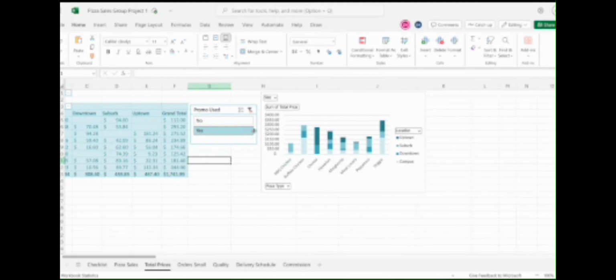The grand total column to the right adds up the sales from all the locations for each pizza type, and at the bottom there is a grand total for each of the locations and a grand total of all of the locations. To the right of the pivot table, there is a slicer labeled Promo Use that will let us instantly move between sales that did or did not use a promotion.